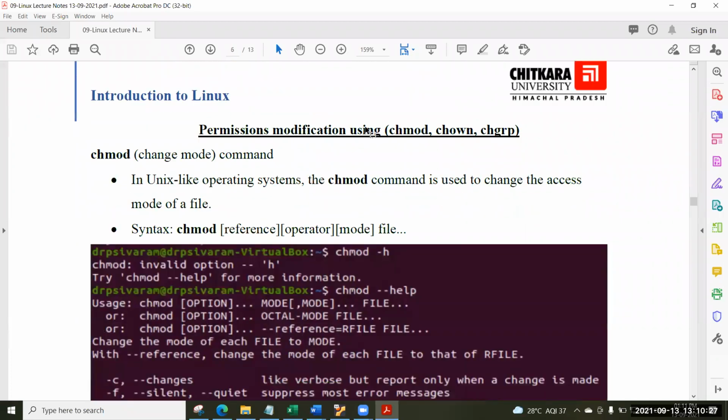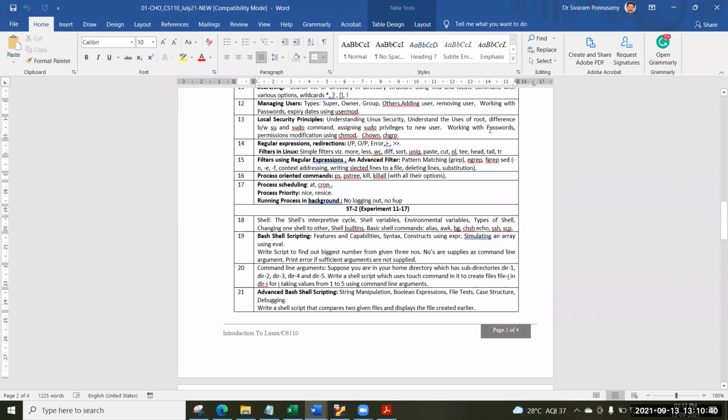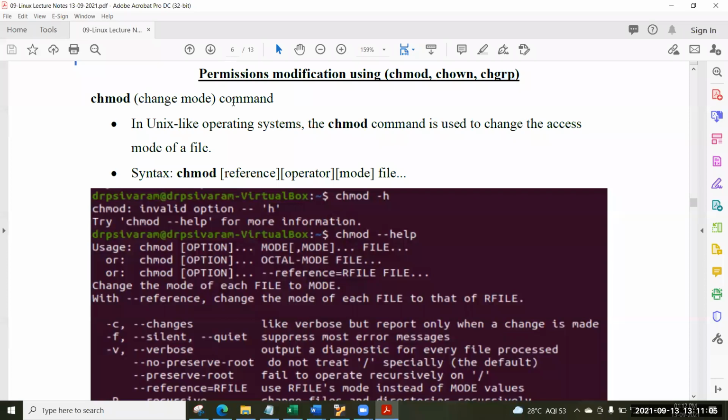Then permission modifications using chmod, chown, chgrp. These three are the commands as per the chapter. So, working with passwords, now chmod, chown, and chgrp. Grp means group. That's for file permission modification, ownership, and changing the group. Chmod, change mode, that's a command.